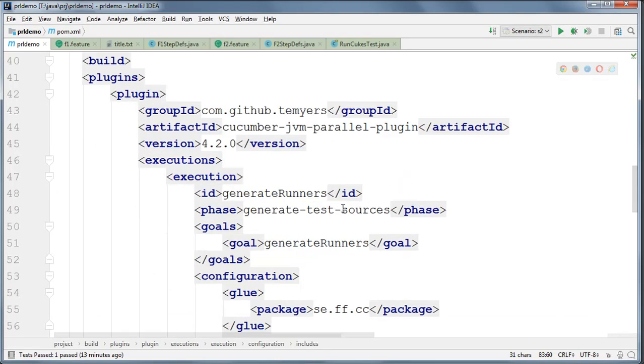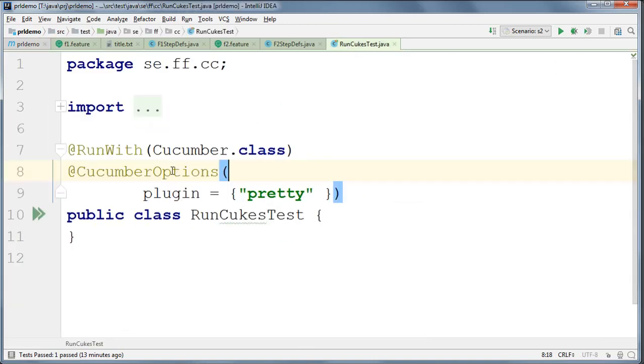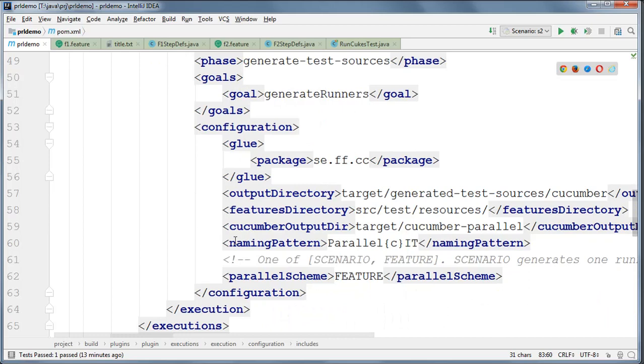What it does is it will generate runCux files, normal runCux files, and it will look for feature files in the directory that we specify. And you can also tell it to generate a runCux file for each scenario or each feature, and the files that it generates will be named using this pattern.